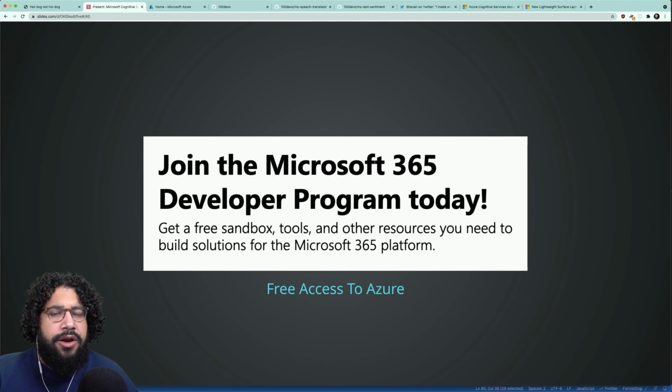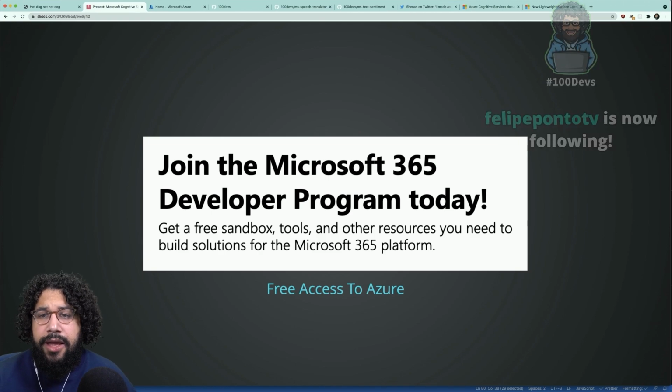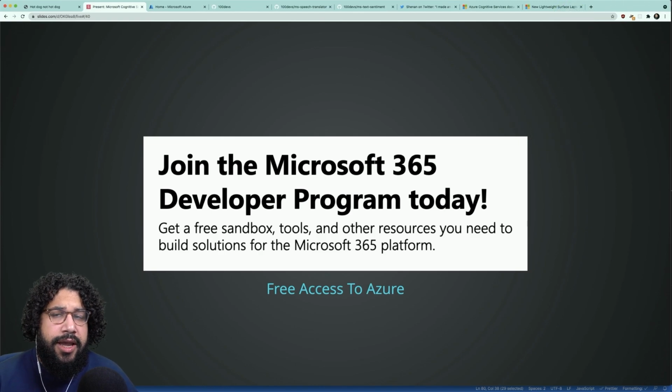And so there are 2 ways to create an Azure account that get you access to all this stuff for free. One is a student account. So if you have access to a student email or even an alumni email, if it ends in an edu email, you can get access to a student account.